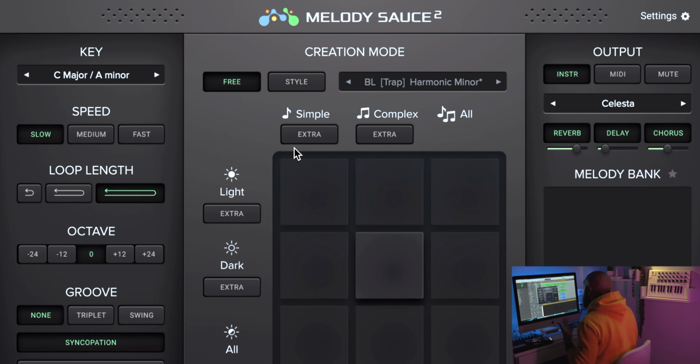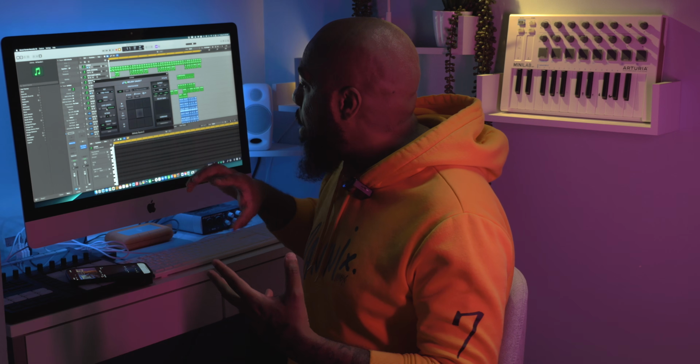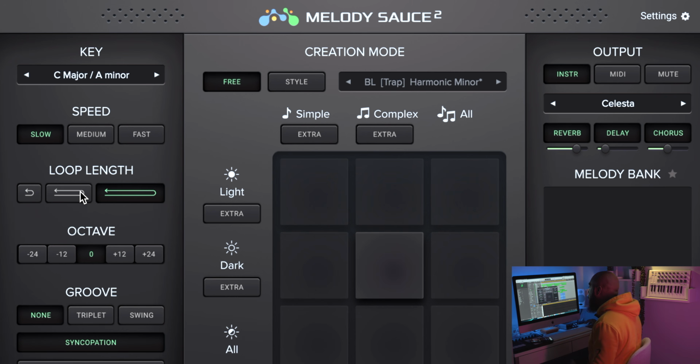So just to walk you through some of the features we have inside of this thing, right over here in the top left corner, you have your key section, so you can adjust the key that you want the melody to generate for you. You can adjust the speed. You have slow, medium, and fast. You have the loop length. So Melody Source is going to generate the melody, and you can adjust the loop length to kind of tell Melody Source how long you want the loop to play for, how long you want the melody to play for before it loops. So that's really cool, and it's really easy to follow. You have the short arrow, the medium arrow, and the really long arrow right here.